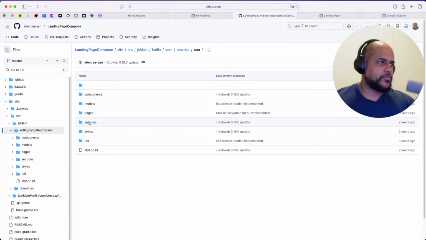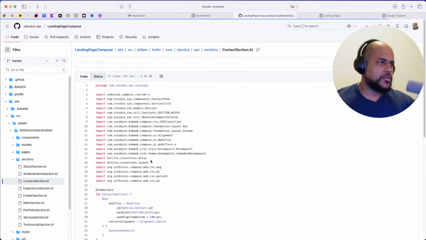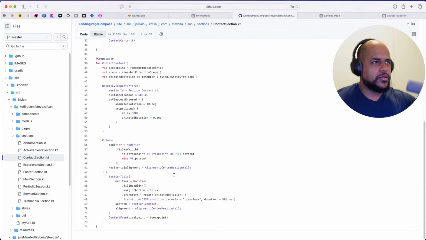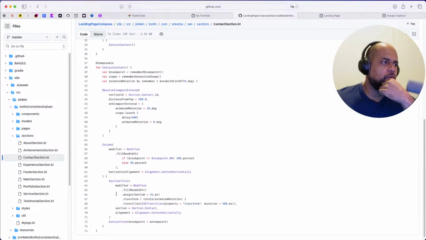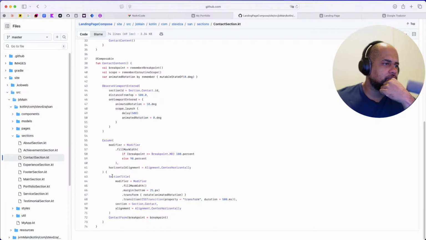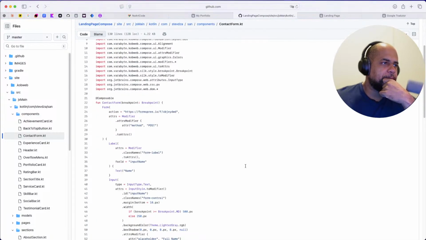Section. Yeah. Contact. Or we can learn. I'll use this thing over here, section title, contact section, contact form. So we have this contact form. Let me see. Maybe it's in components, contact form. And we have the form.